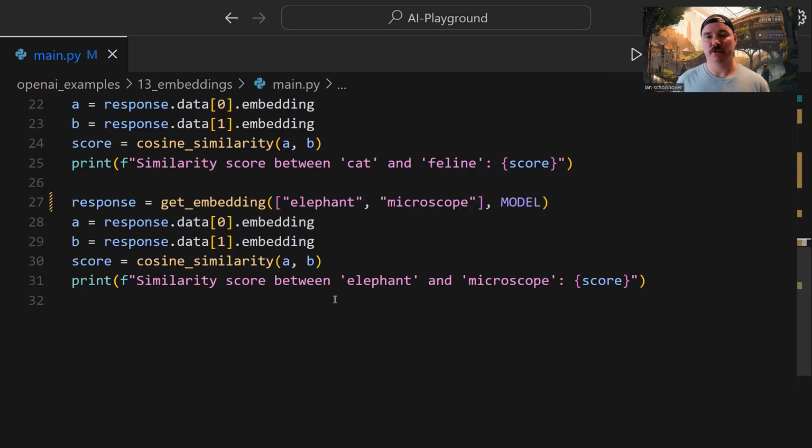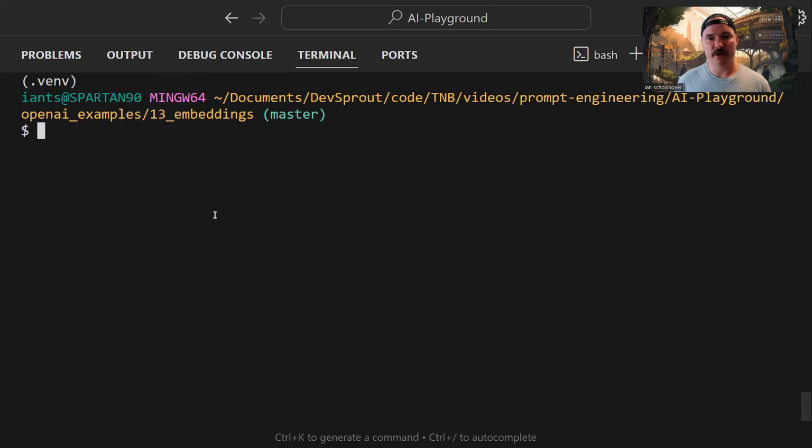Let's go ahead and open up our terminal. We'll run this code, and we'll see what it looks like in real time. So here we are in our terminal. We're inside of the AI Playground repository, the OpenAI examples folder, and then inside of that, the 13 embeddings folder. There's a file inside of there called main.py, so we'll go ahead and run that with python main.py, and that file is the one that holds all the code that we were just looking at. So we'll let that run.